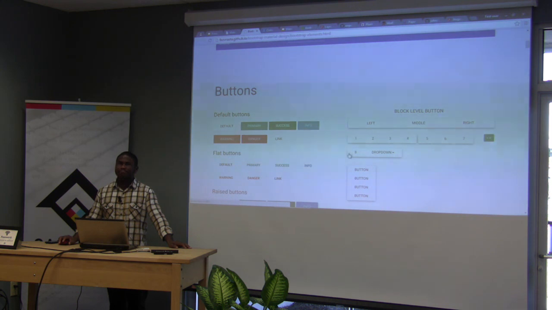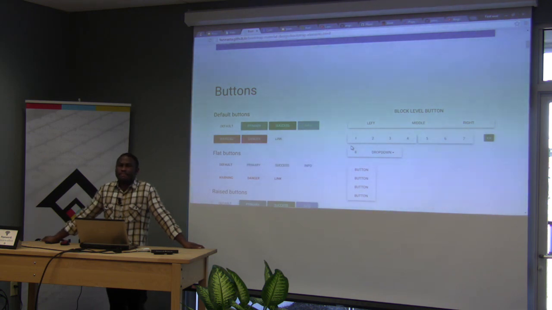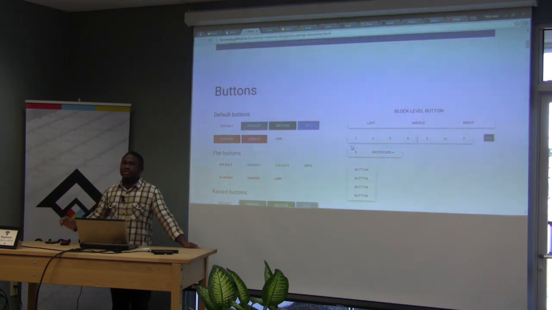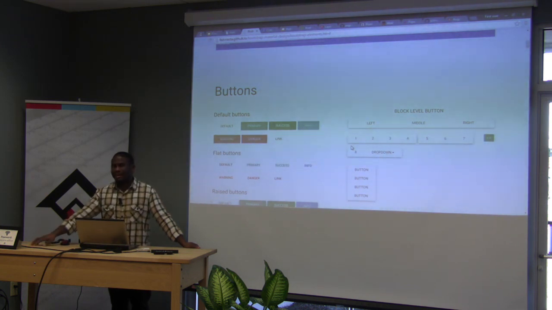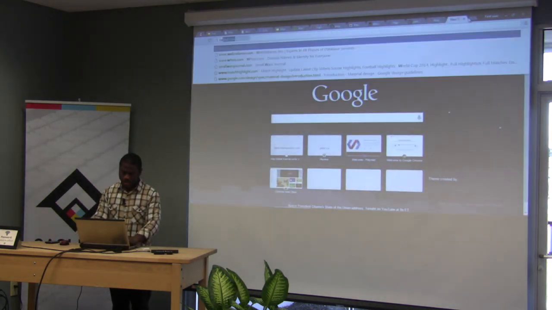So yeah. Any questions? Do you know if Angular 2.0 is going to use Polymer as a way to do the... From what I've been reading, no, they're separate projects, but Angular is going to base 2.0 on web components. So they're going to follow the web component standard in creating Angular 2.0.